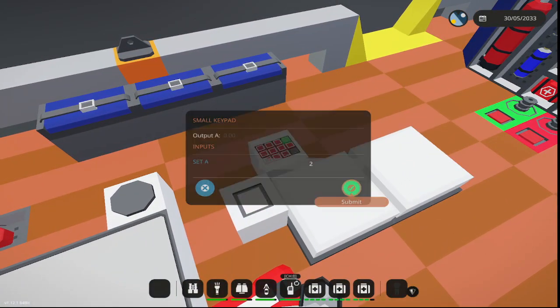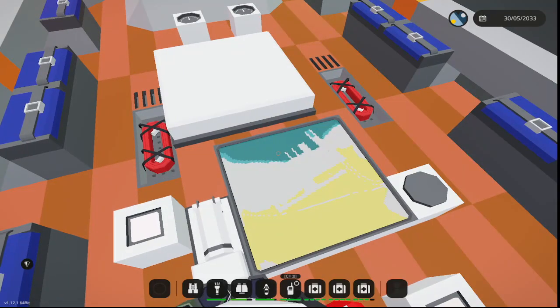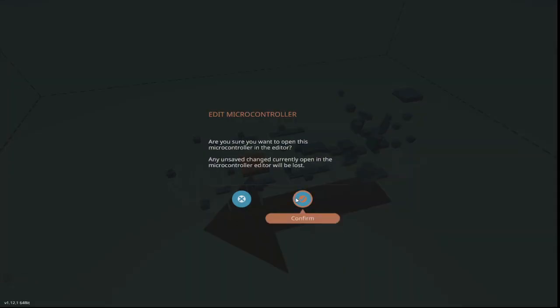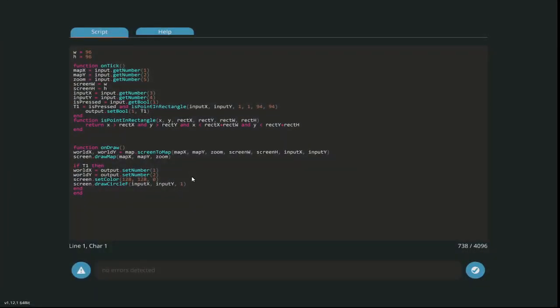Huh. Maybe it'll print those onto the screen? But I don't know, it's the same thing. I don't know why it's not setting the output here. If T1, then world X equals output set number 1. World Y should be output set number 2. Or should we have it draw a map that's world X and world Y instead of these two here? No, that doesn't make any sense. All I'm trying to do is get those coordinates here. World X and world Y.